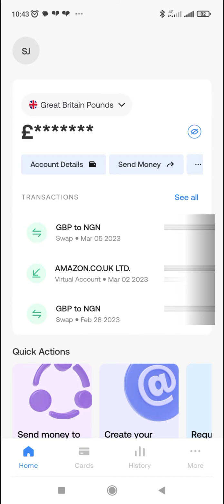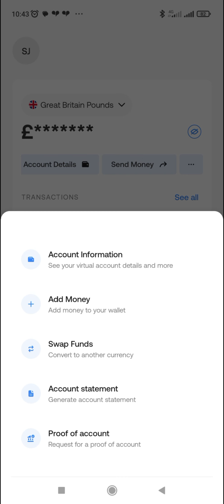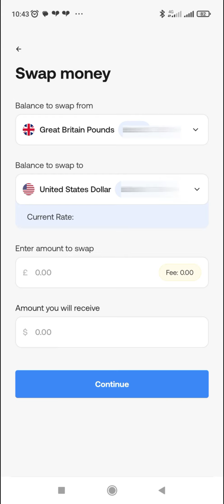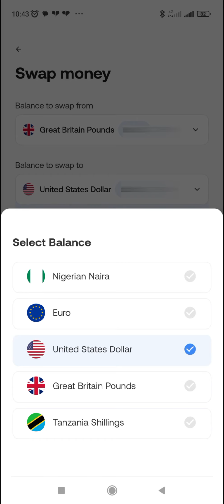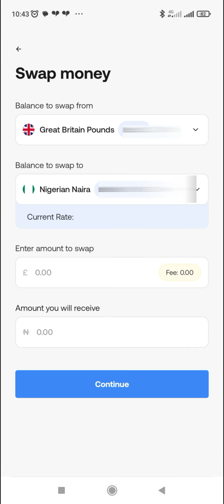Finance app. Now, once you've done that, all you have to do is come over to these three dots and then you go to swap funds. Now, at this point, you change this to your Naira account.